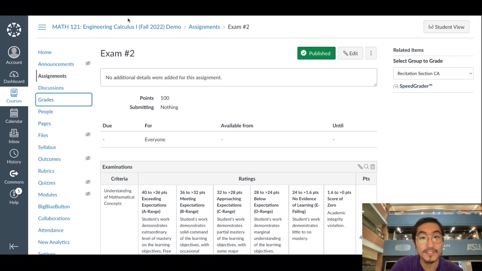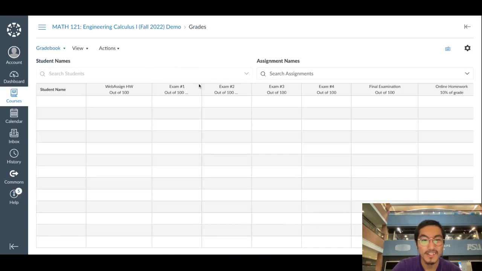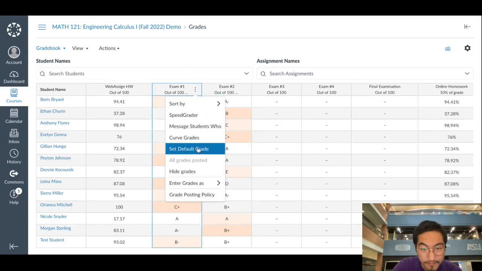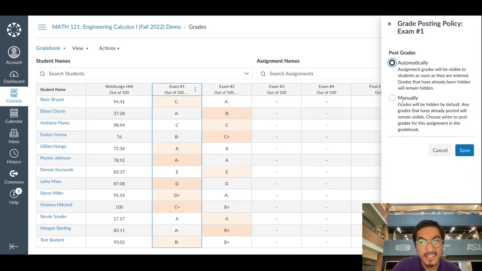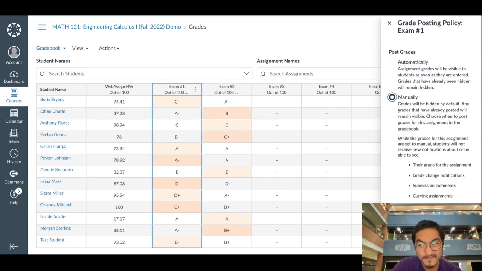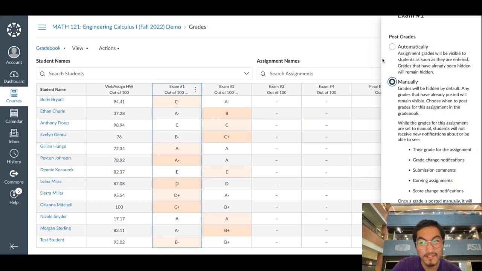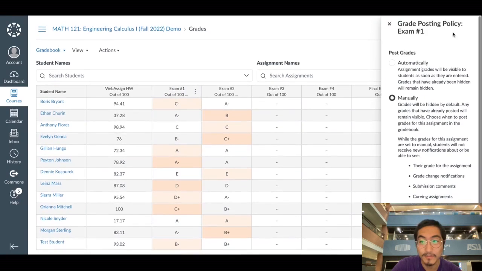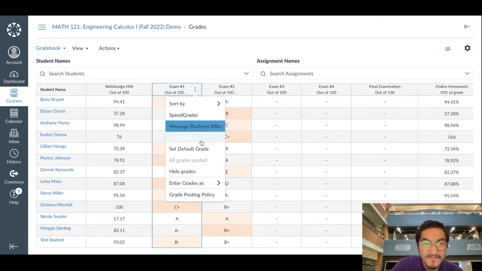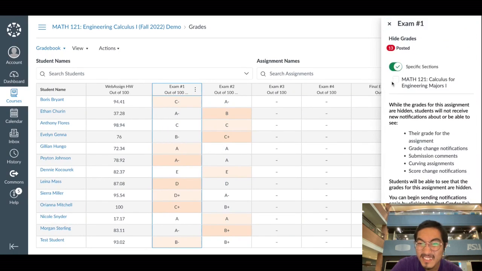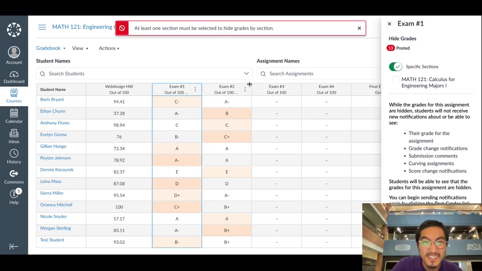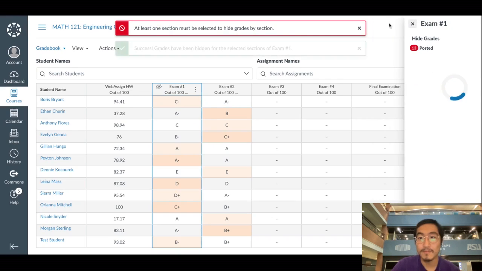Okay, so when you grade, all the windows are not here. If you do not want to post all the grades, I'm just going to hide them. So you don't want to post the grade.